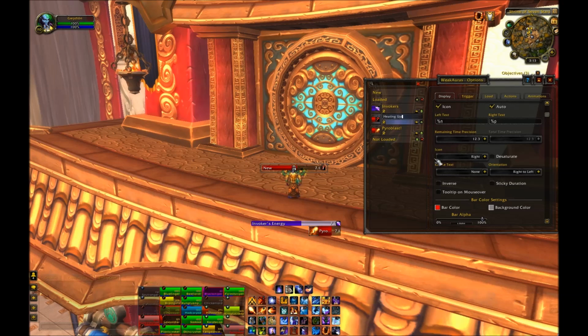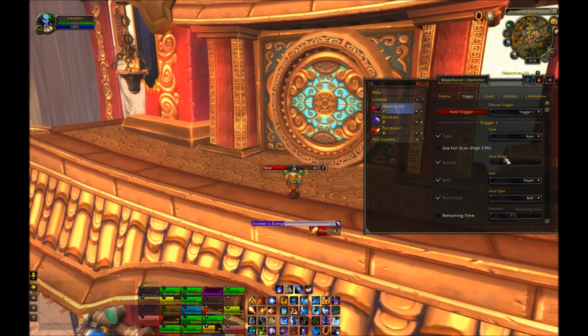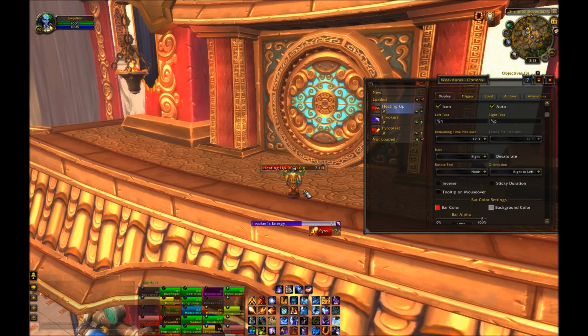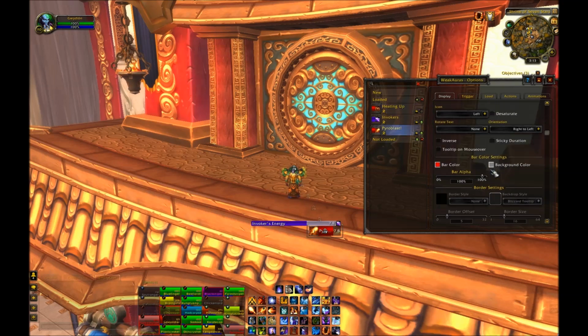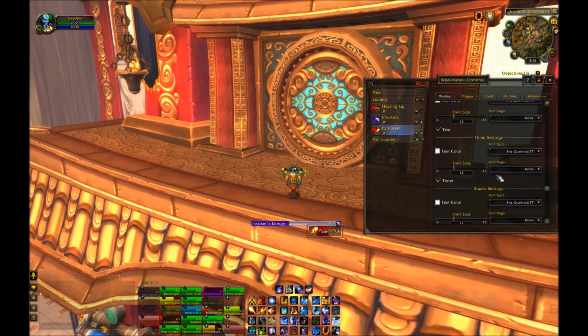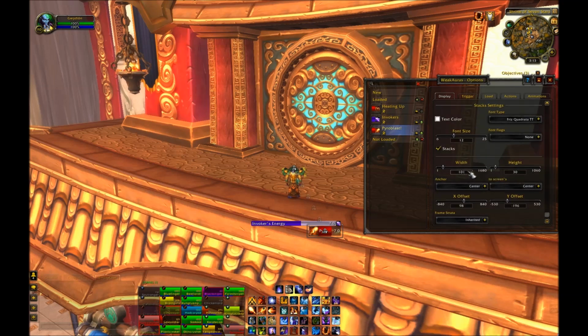This one is Heating Up. Trigger it with the Heating Up buff on the player. All these settings look good. Now, instead of just resizing this manually, I'm going to use the same dimensions as the Pyroblast icon to balance out the look of it. If I go down, I can see that the width is 101 and the height is 30. So I'll change this to match. Perfect.